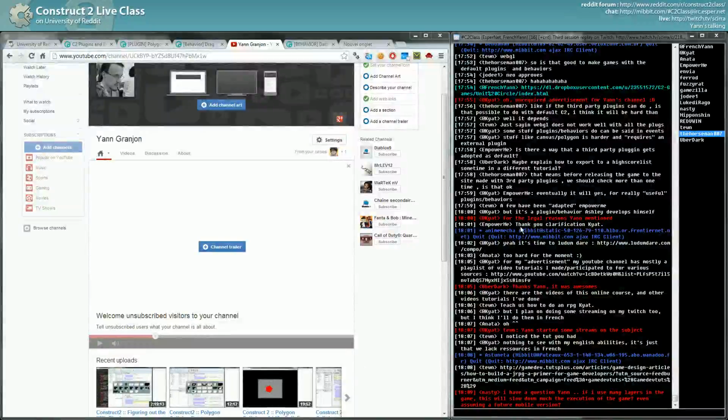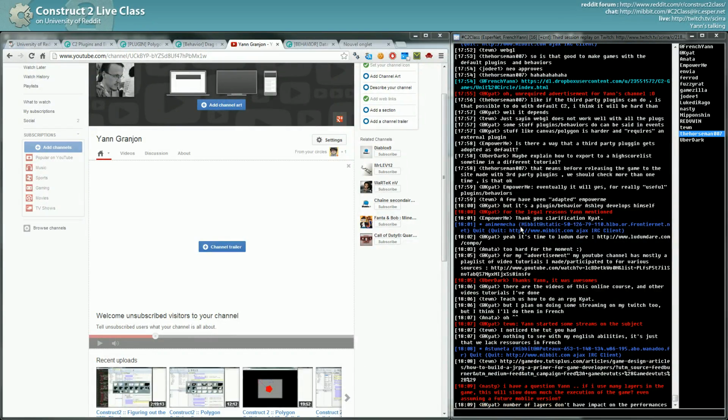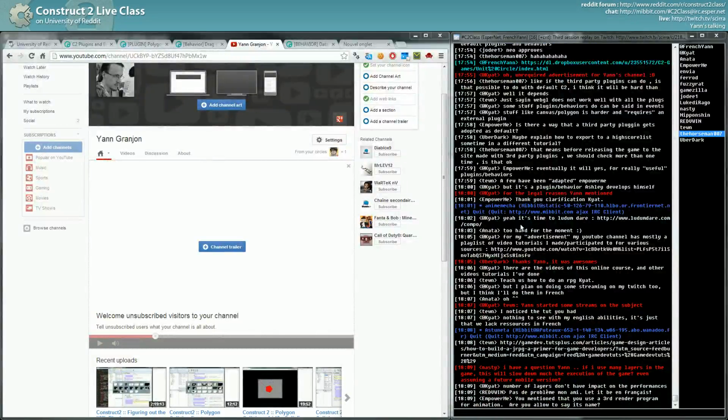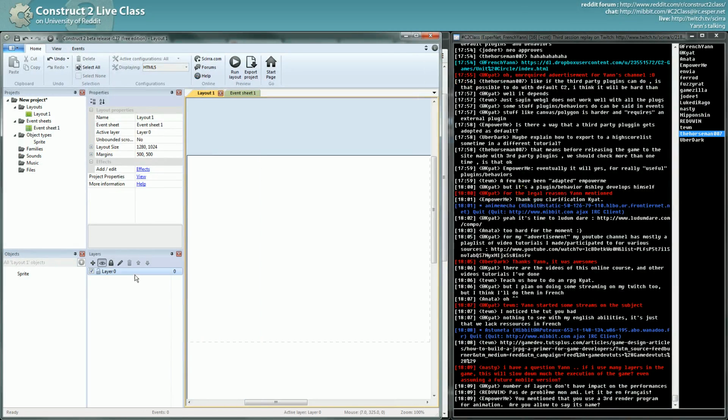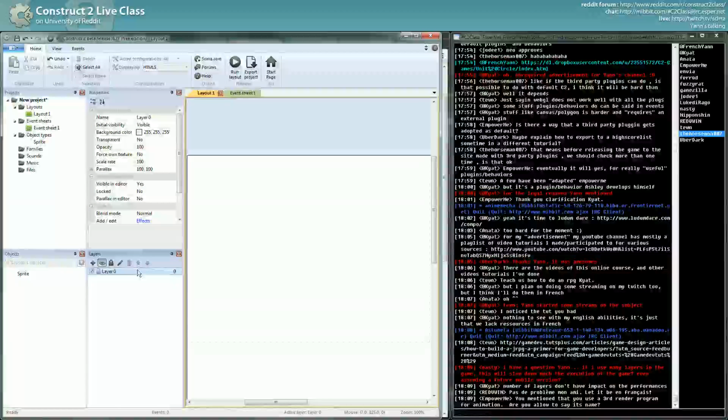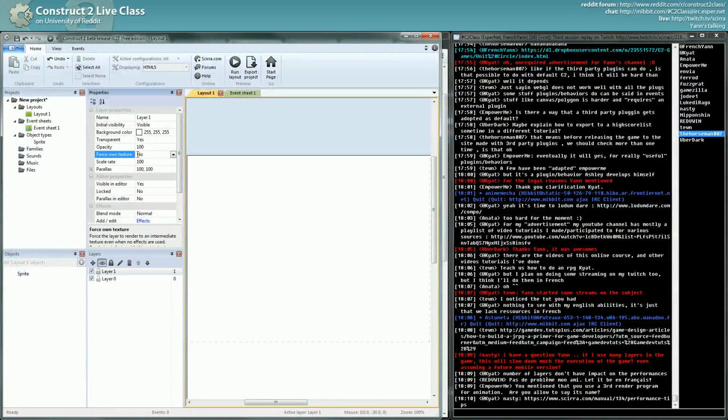I have a question. If I use many layers in the game, will this slow down the execution of the game much, even assuming a future mobile version? Yeah, I think I explained it, but I'm not sure. Imagine your layers are just like your asset folder here. It's just a representation of an organization thing. The only moment a layer can have an impact on performance is when you tick this option, force on texture.